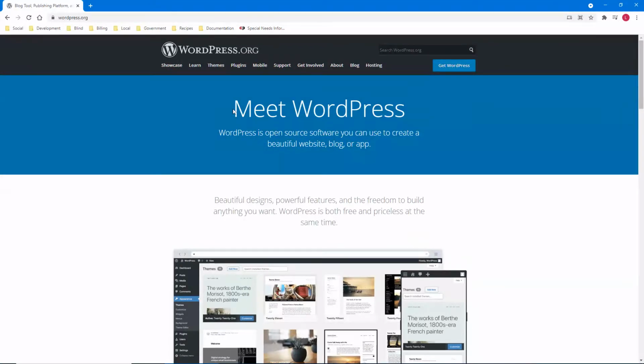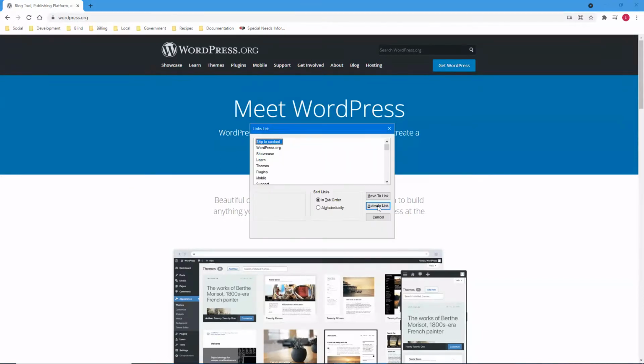Now we're going to download this. I pulled up the links list so we can find it. Now I'm going to press D for download. Download and install WordPress, 27 of 54. It's the third one. Now I'm going to press enter on that.